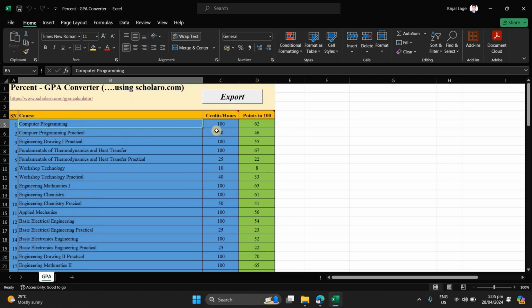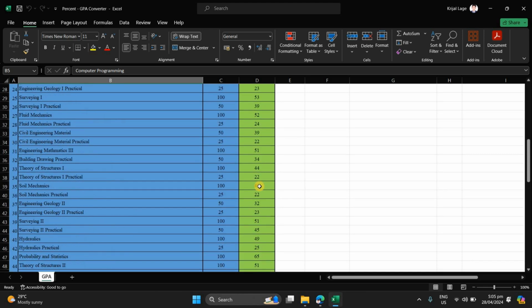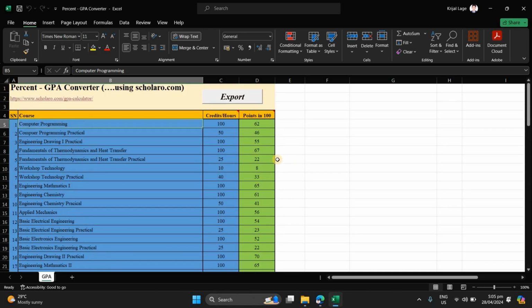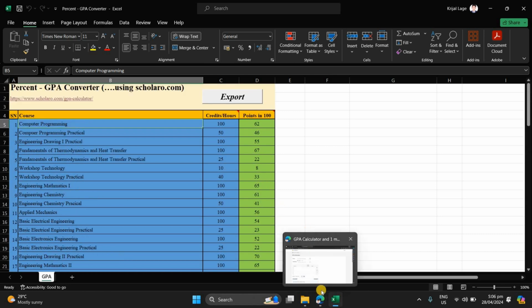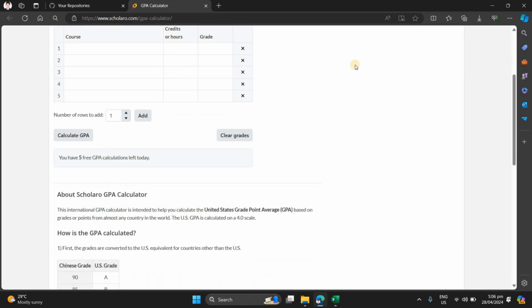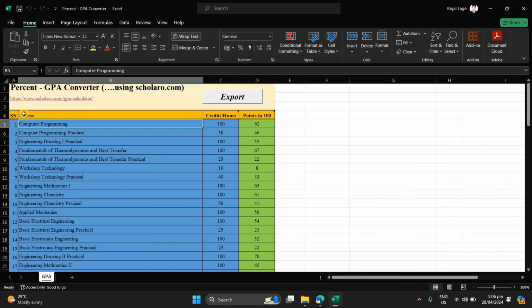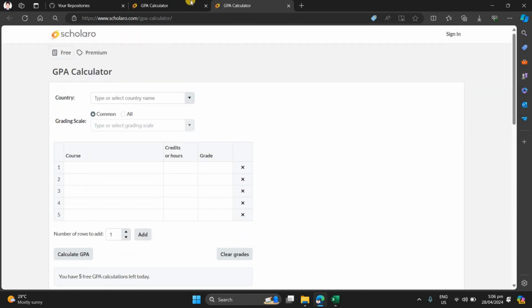But before that, make sure to check out the notes which I have given right over here, so that you will have a thorough idea about what credit hours mean and how to input your respective marks in this column. After filling in all your marks, we will go to the Scholaro website. We will open any web browser and type this link, or you can simply click the hyperlink that I have attached over here. It will also redirect you to Scholaro's GPA calculator page, like this.